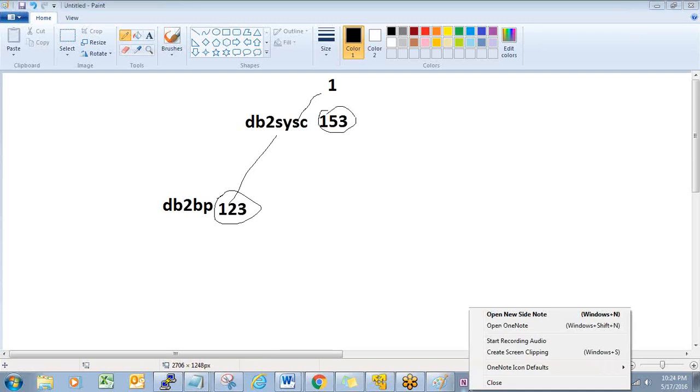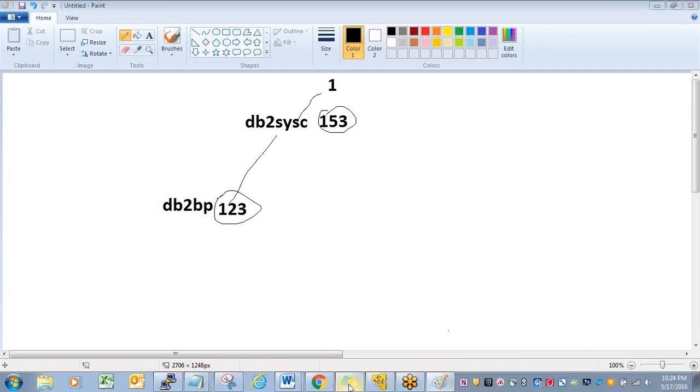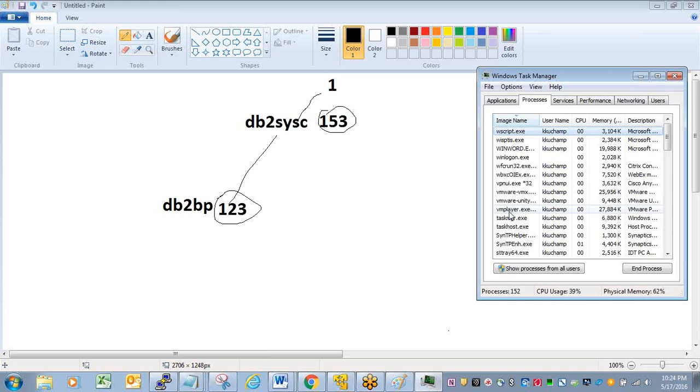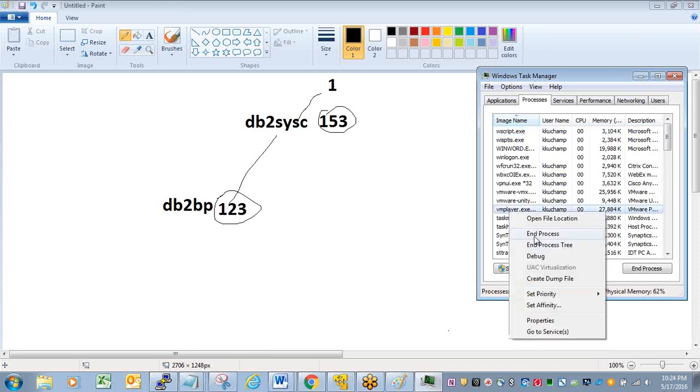I'll clean up some of the stuff. In Windows also, let me show a simple example. Let's say this is a process. If you right click here, there are two options. One is End Process, which will kill the current process only. The other is End Process Tree, which will kill all the VMware processes that got started. So you can do two things: kill the process you want, or kill the complete tree.